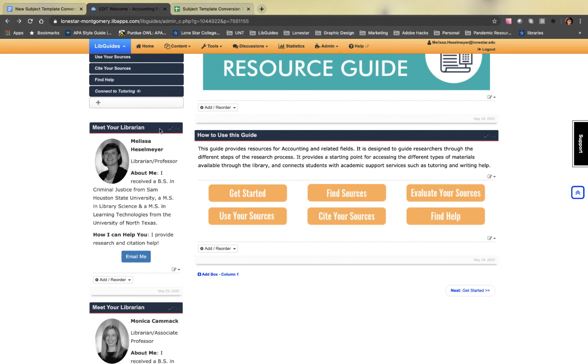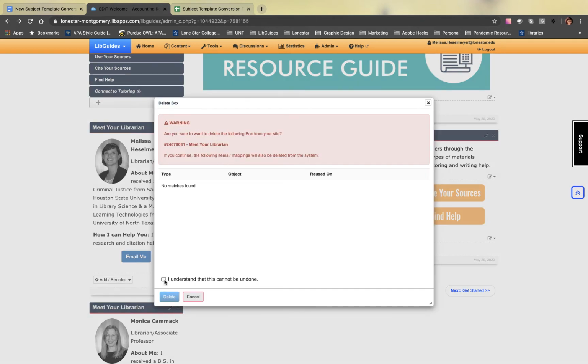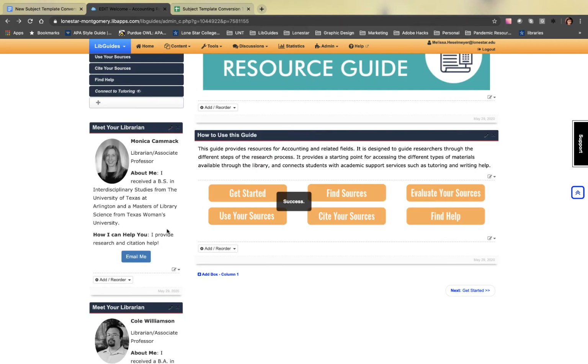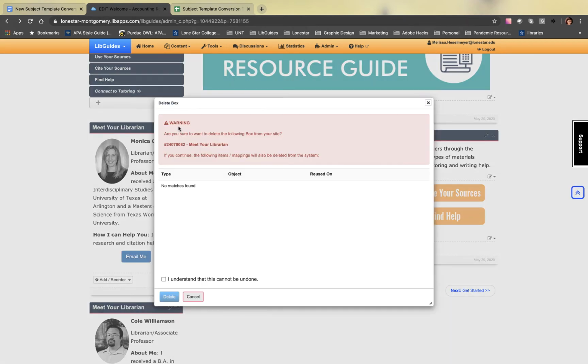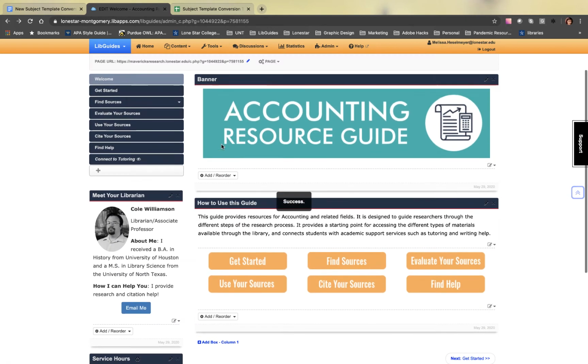To do that, in the Meet Your Librarian box, you'll see a little X. It's kind of hard to see, but you'll just go ahead and click Delete Box. Check the box that says I understand this can't be undone, then hit Delete, and it'll take it away. I'll do the same for this box because we know that Cole is the accounting librarian.